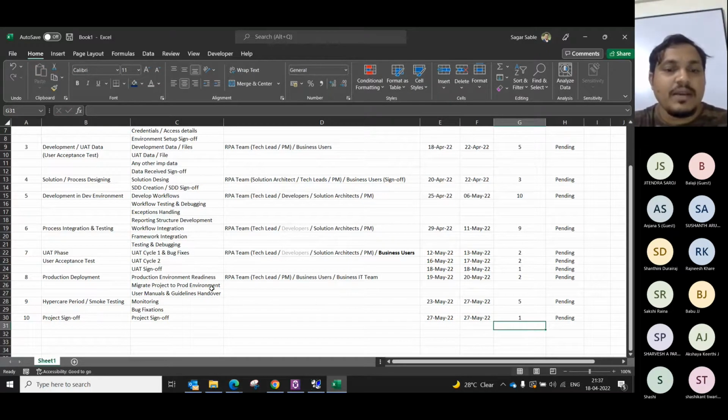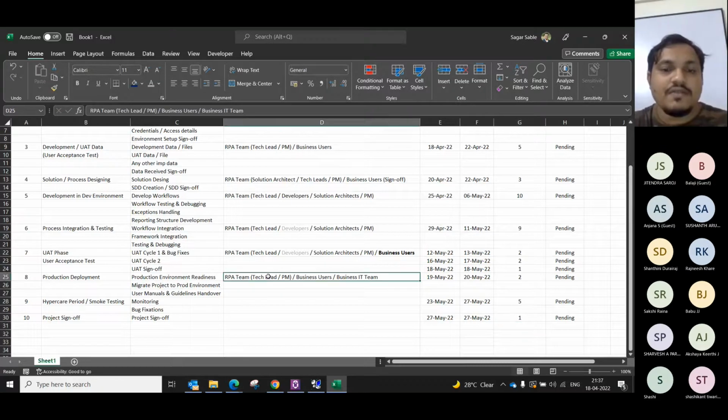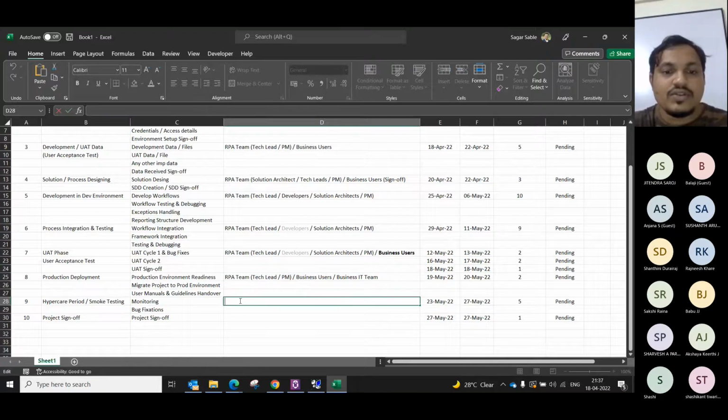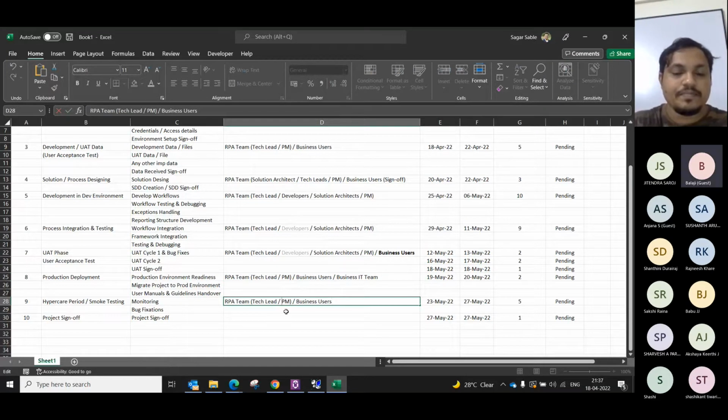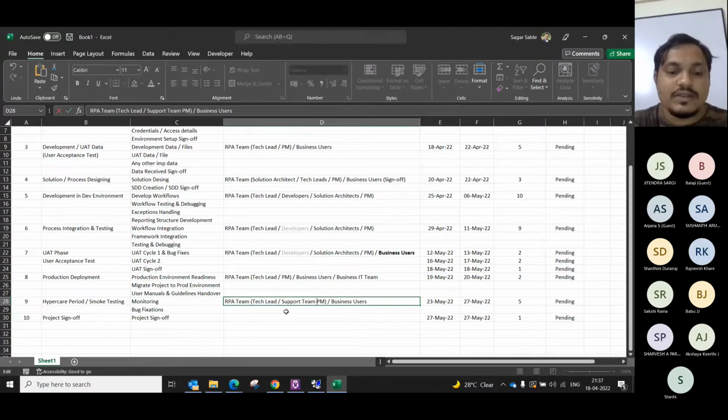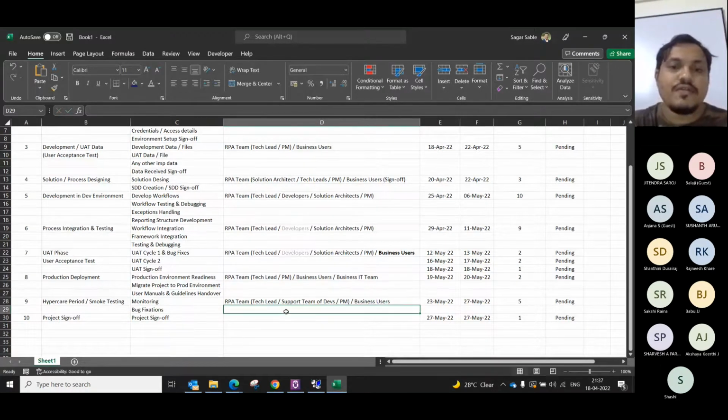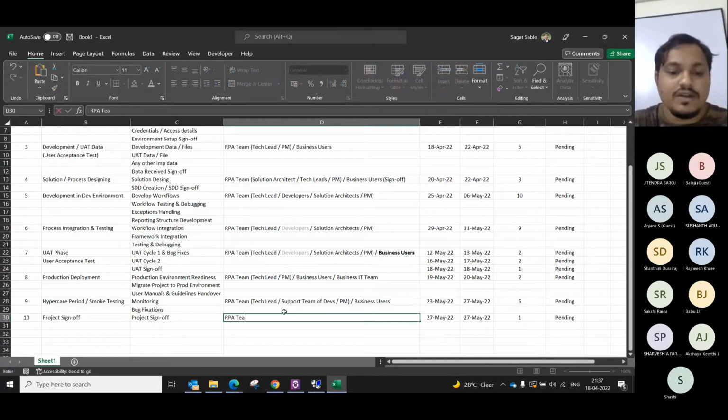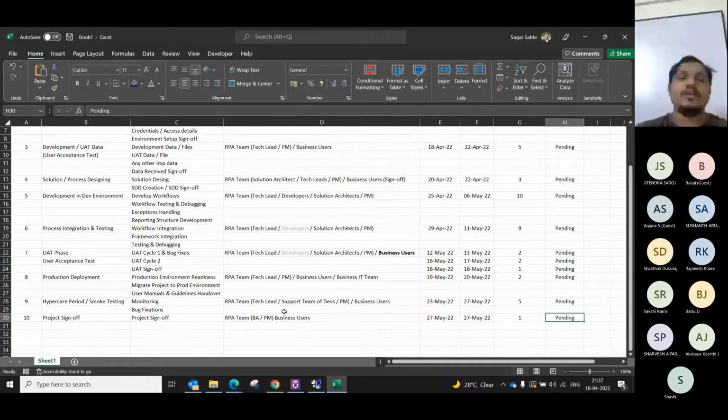Now here in the hypercare period, we have business users, we have tech leads, we have PM, and then we also have the support team, the support team of developers. And in the sign off, again, we have the RPA team, we have BAs, we can have PM, and then we have business users. And that's the end of implementation.